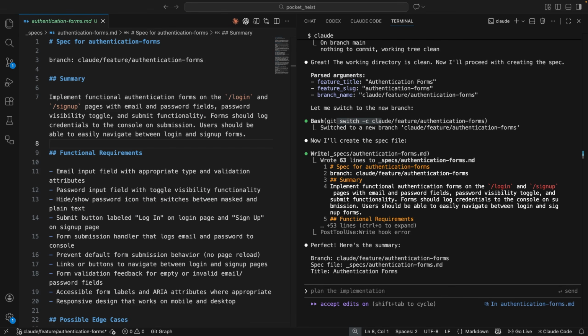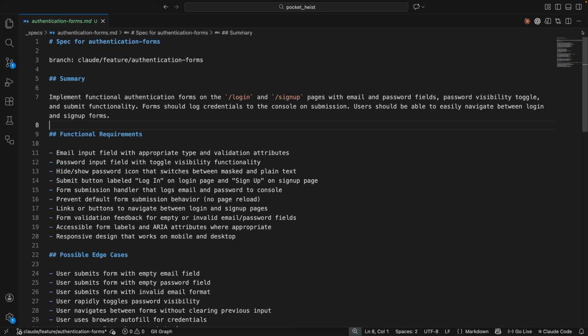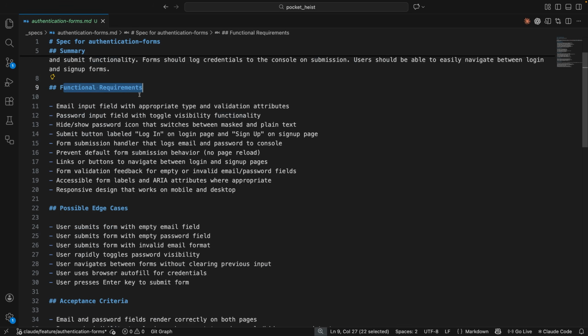Awesome. Alright, so let's just have a quick look at this spec file it's generated then. So we have the title at the top, then the branch name, then we have a quick summary, which is basically what we wrote as a prompt, it's reworded it. And then down here we have some functional requirements. So email input field with appropriate type and validation attributes, password input field with toggle visibility functionality, hide show password icon, a submit button labeled login on the login page, sign up on the sign up page, submission handlers, logs to the console, and accessible form labels.